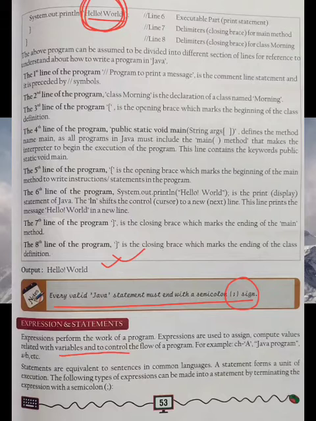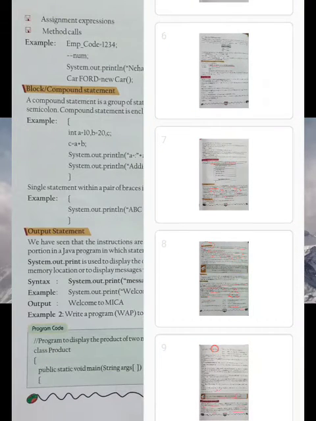An example is given, a Java program, A greater than B. These are the expression and statement examples. Now we will move to statements. Statements are equivalent to sentences in common language, similar to a language like English. A statement forms a unit of execution. The following types of expression can be made into a statement by terminating with a semicolon. Let us see the examples that have been taken.